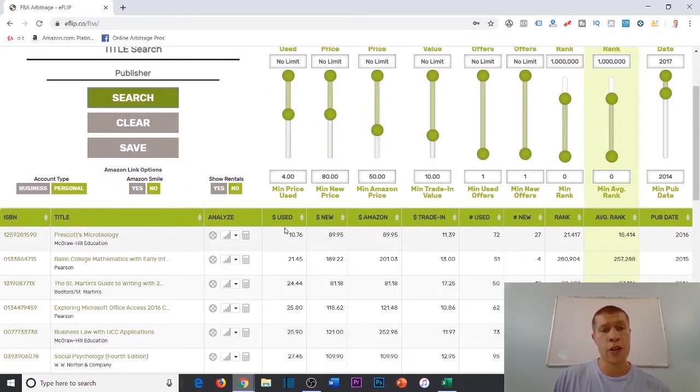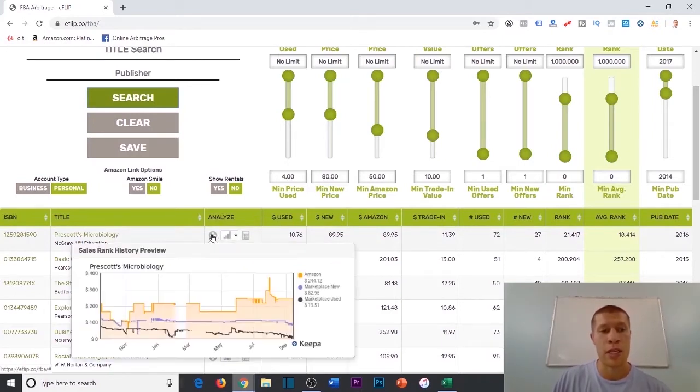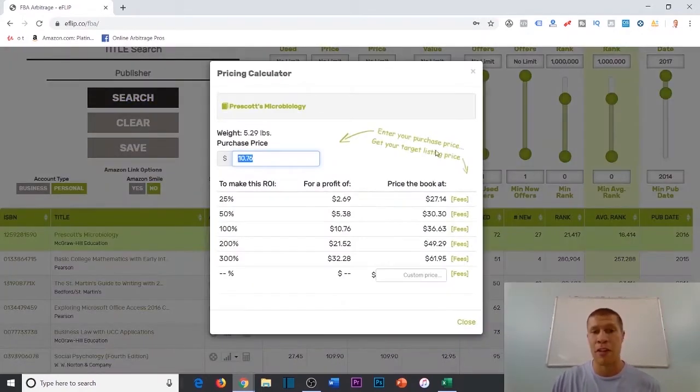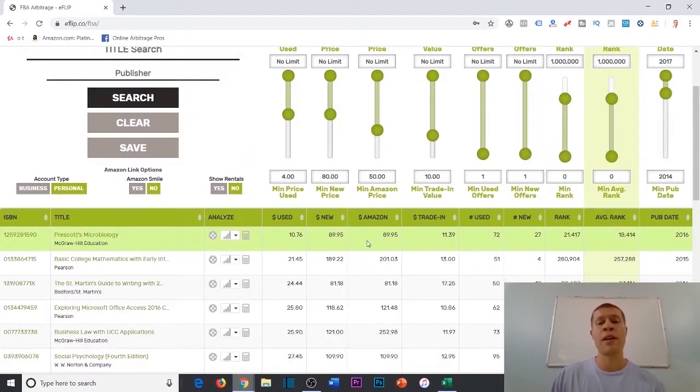So the first thing I like to do is go through, and there are many different ways to use this. You can look at the Keepa graphs. You can calculate your listing price to see if you're profitable, and it's going to show you an estimation of your profit potential. But what I like to do is look at the new price, because I'm interested right now in buying new books from other websites, not Amazon, shipping them into FBA and winning the buy box, right?